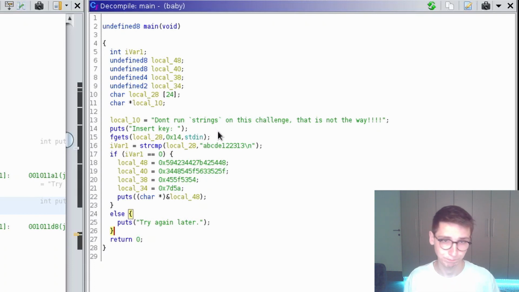So looking at this decompilation, we see it starts off with what we expected, a puts of insert key. We are then going to get 20 characters from standard in, and we are going to compare those with string compare to this key that we already uncovered. If that value is 0, so if those are equal, then we are going to do this weird thing with some bytes and puts them, and that sounds a bit strange potentially. So here, let's look at the assembly code.